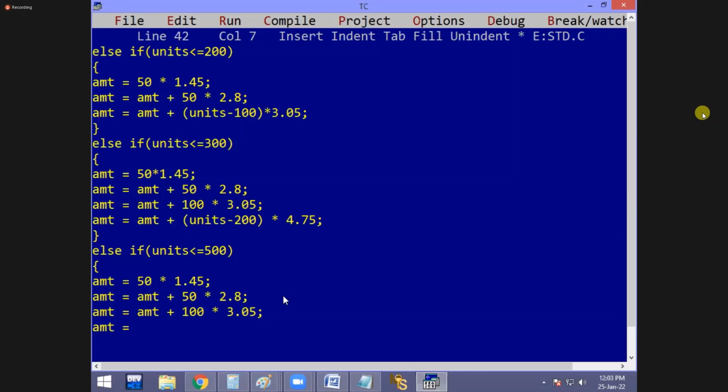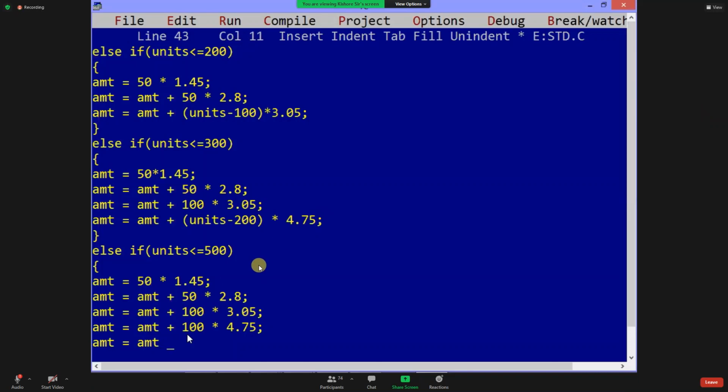Next, amount equal to amount plus 100 into 4.75. I think it is 300 units amount. 50 plus 50 plus 100 plus 100, totally how many? 300 or not? Now it is giving 300 units amount. Okay, now finally amount plus.